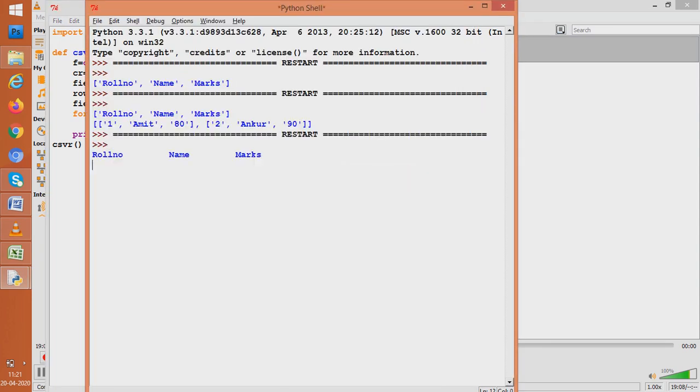See, now it comes a bit formatted. Whatever I gave comes a bit formatted, and see, the symbol of list is also not there. So whatever comes from the file looks a bit good. The headers look good.